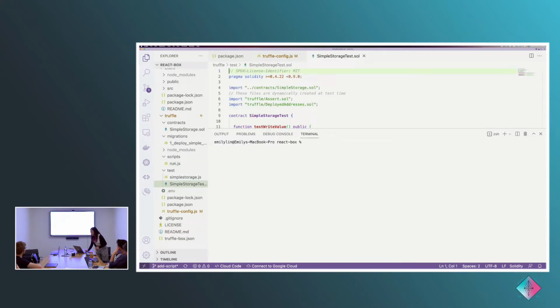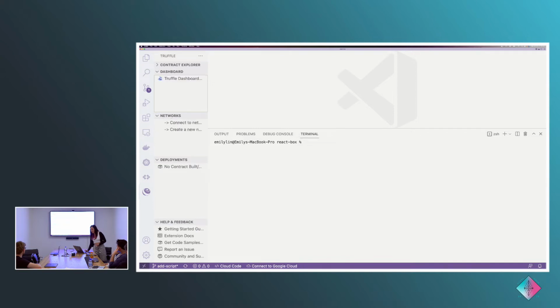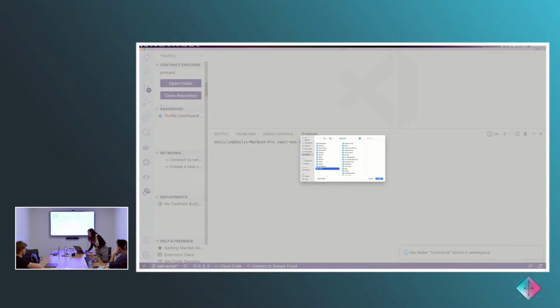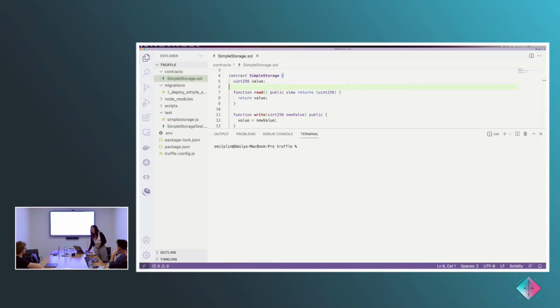So let's say you start with the box. The first thing you're going to do is, what's your life cycle? So you write the contract. Here you have the different ways you can interact with the Truffle extension. You do need to be in the Truffle folder currently. This is being changed so that you can have your client environment there too. But for now, I will reopen it here.